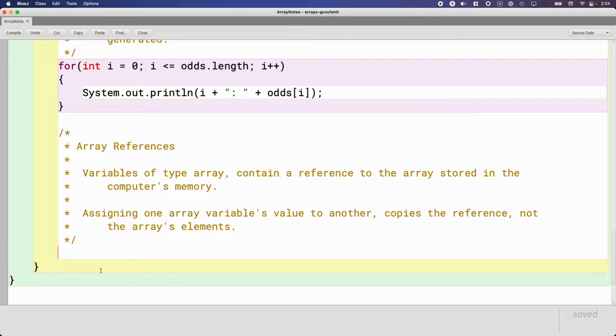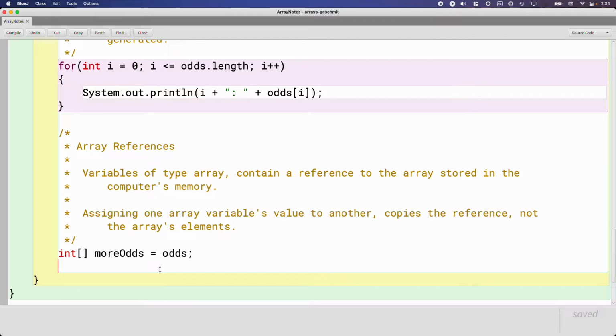And the good news here is this behavior is entirely consistent with everything else we've done this year. It's just like when we have 2 variables referring to the same turtle. Let's make this more concrete. Let's declare another variable that refers to an array of integers, and I'll call it more odds, and I will assign it the value of odds. If I map this line of code to the physical model on the front board, I have another variable labeled more odds, that array variable is represented by this pocket.